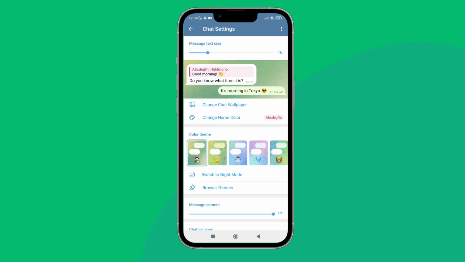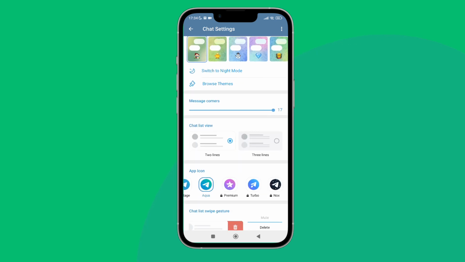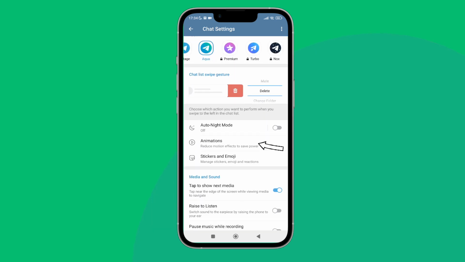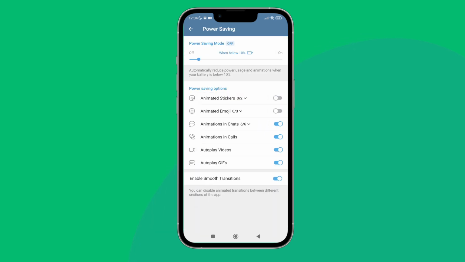Then scroll until you find animations. Then tap on it. After that, you can see the option of animations in chats. Turn off it by tapping on it. So, this is how you can turn off animations in chats on Telegram.